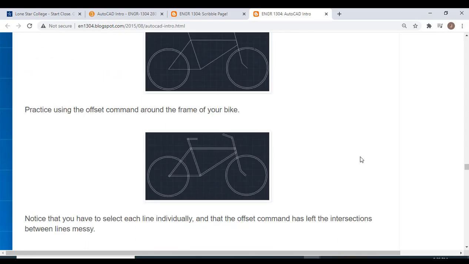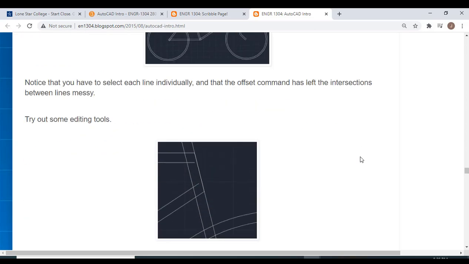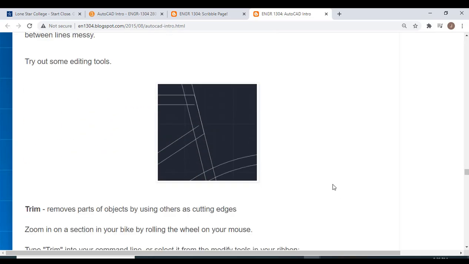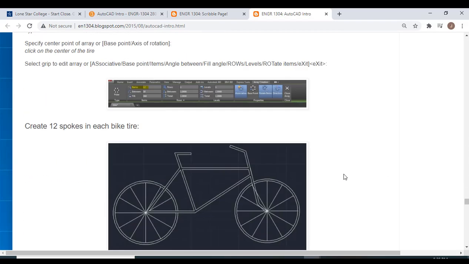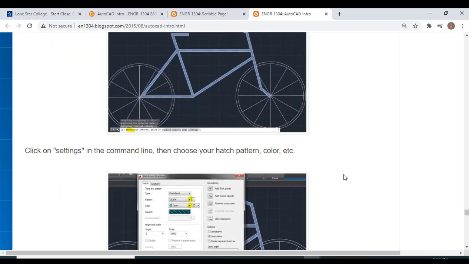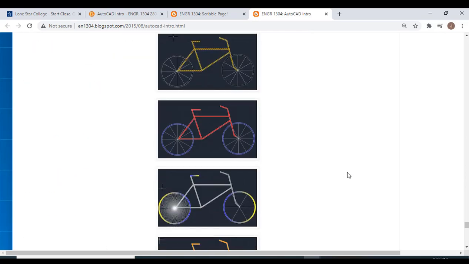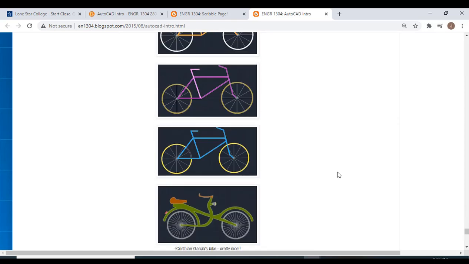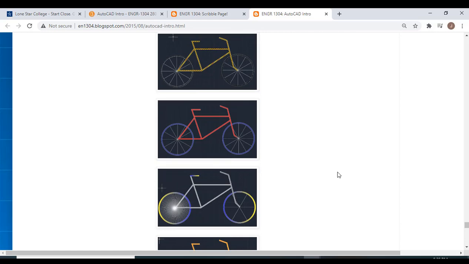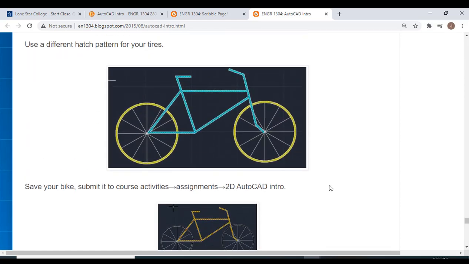If you take that bike, that's another way to do a scribble page. You can play around with trim commands and offset commands, hatching. You can make the spokes with a polar array. Just play around with it, add some color. This could be your scribble page to make a really cool bicycle or motorcycle or something. Anyways, play around with all of those tools until you're comfortable. Draw and modify. Hope that'll get you through the first chunk.